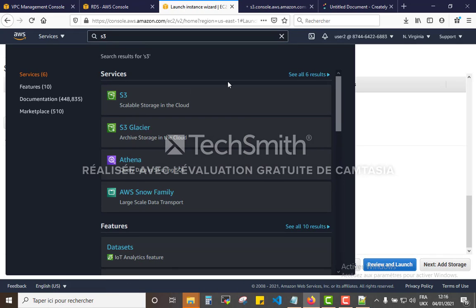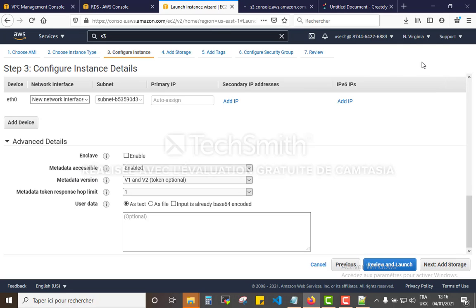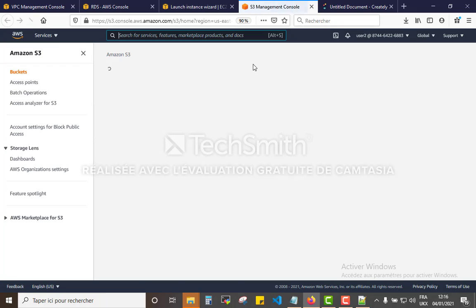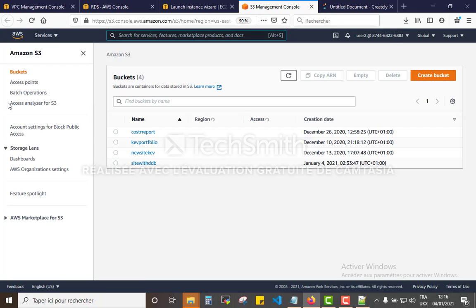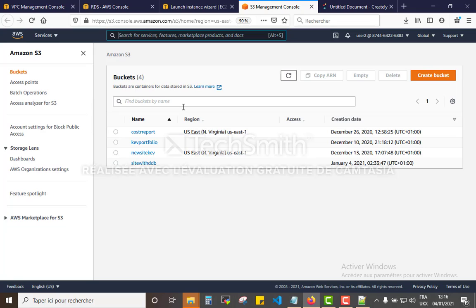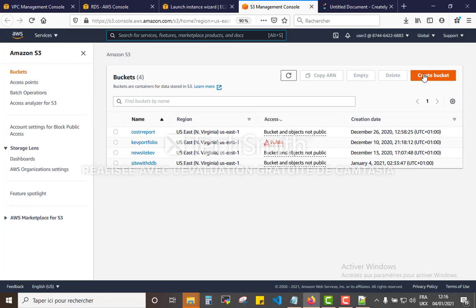Let me open it in a new tab. Okay, create a bucket. Okay, let me create a new bucket. Create bucket.